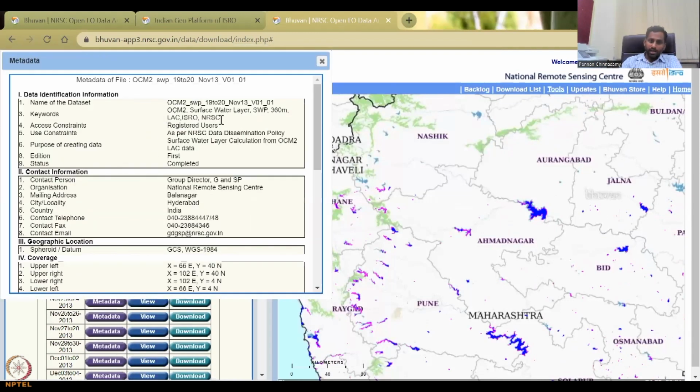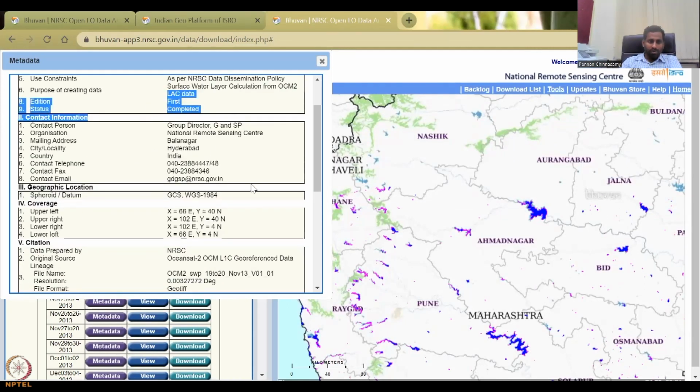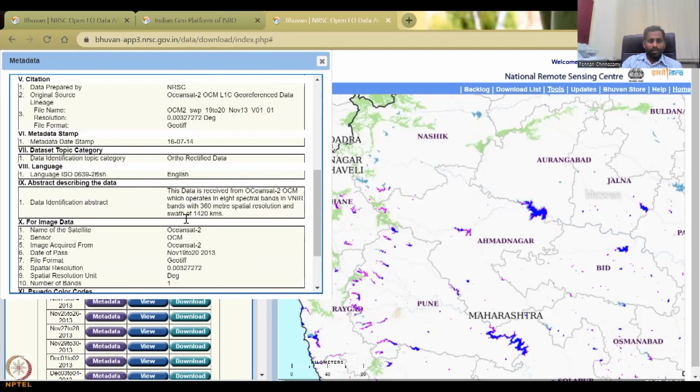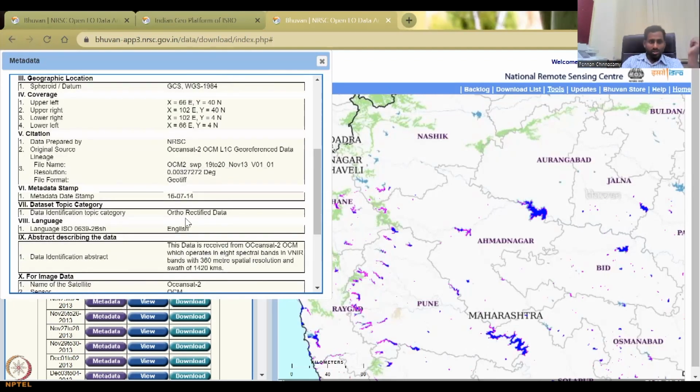So where was this data collected? When was it collected? And then where was it sampled? What was the number of edition? If you have any questions, you could send an email or call them. And then the coverage, the area coverage, those kind of things.